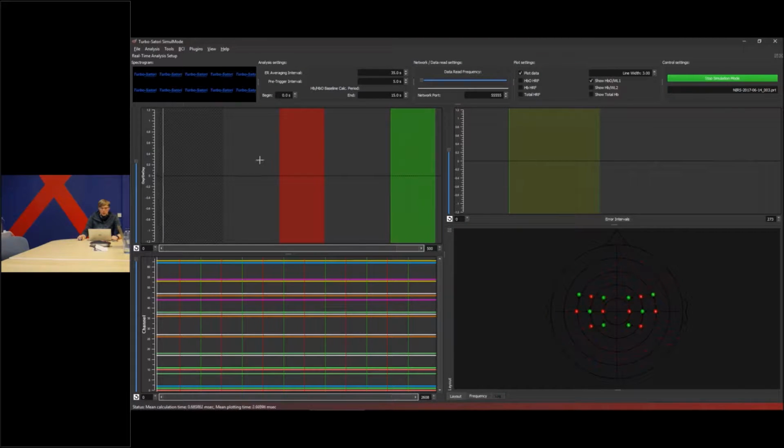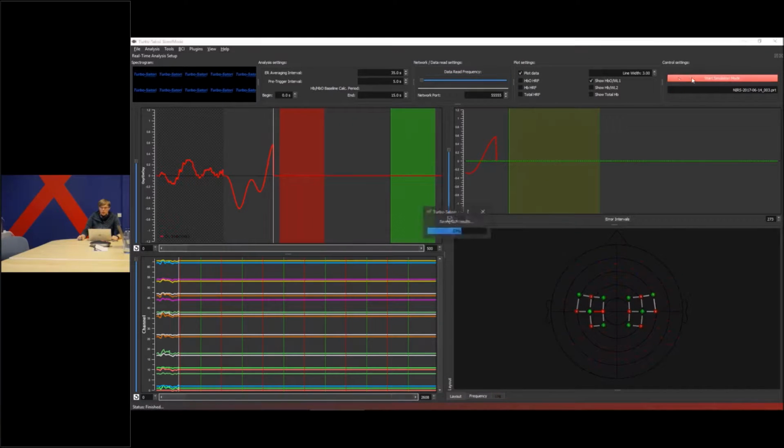Okay, now it will load the data, and it will read it in the speed that it was recorded using NIRx. This you can see here. So this widget here at the top allows you to set some plotting settings, some network settings, and analysis settings. Now, I basically just stop this simulation to show you what this interface allows you.